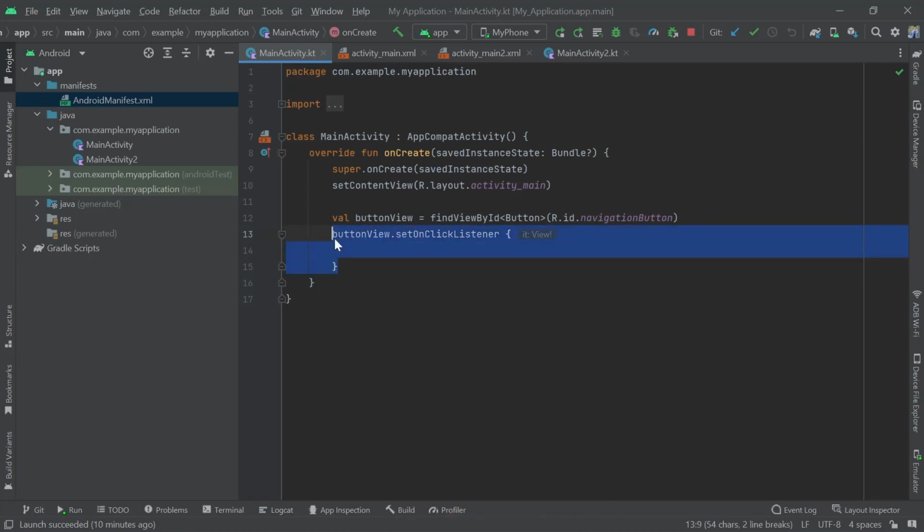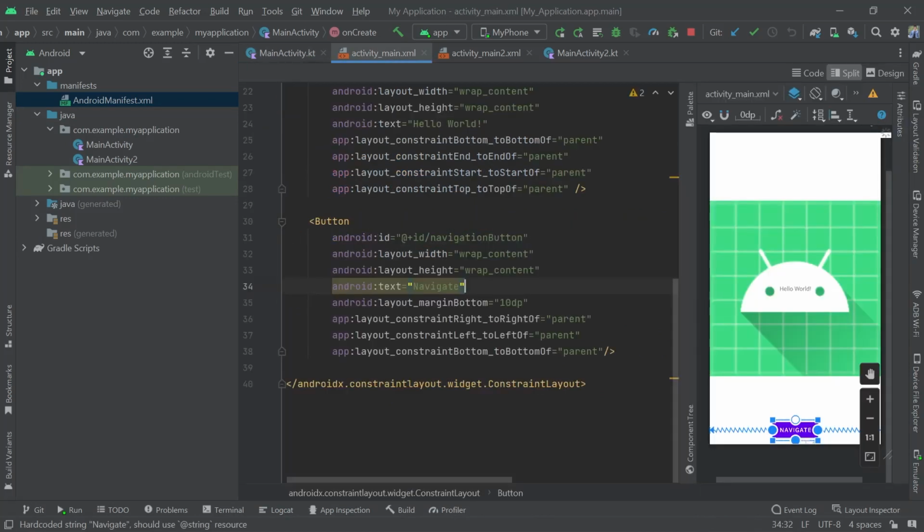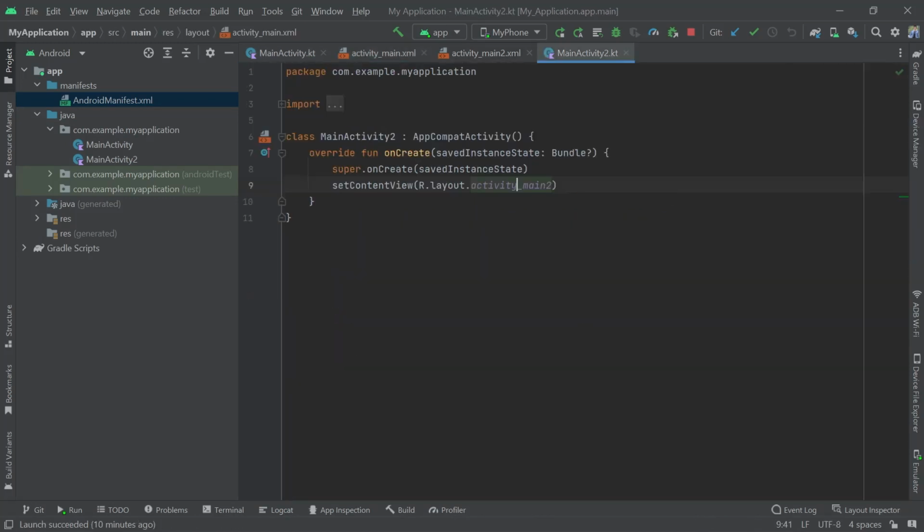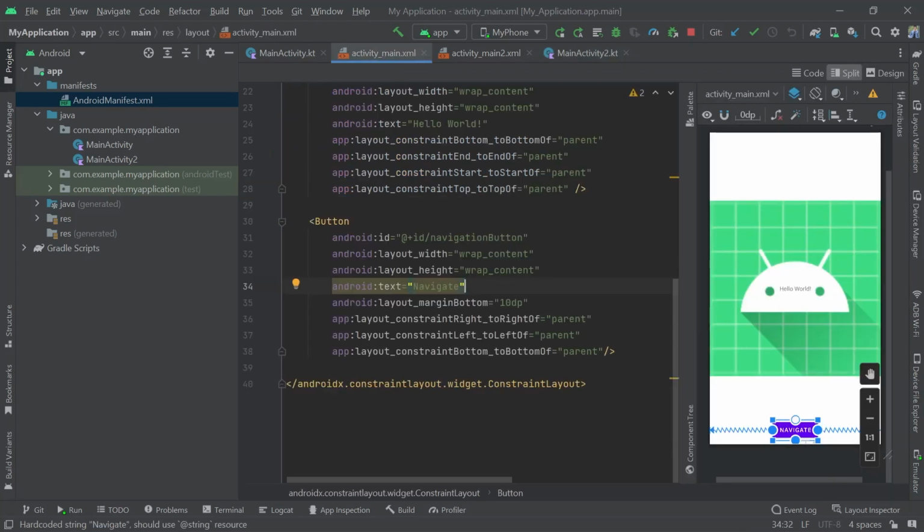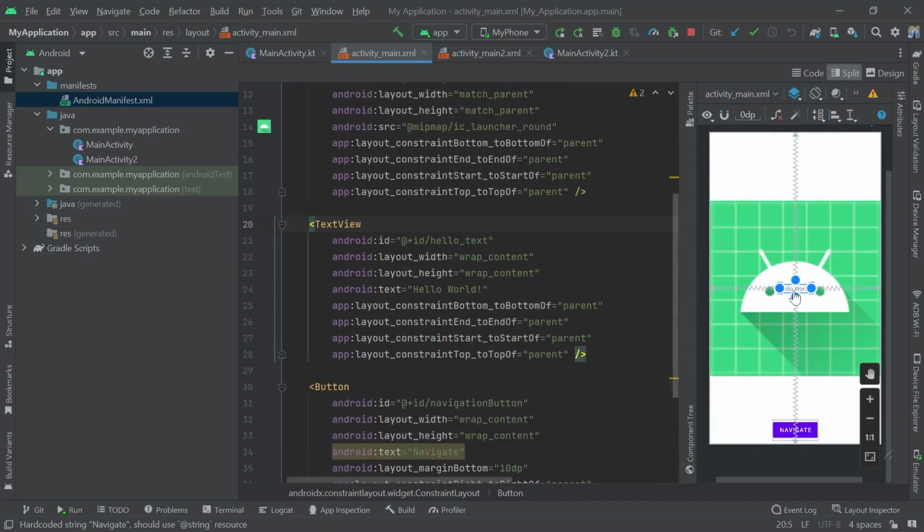Here, when we click on this button, what do we have to do? We have to navigate from this activity to the main activity too. So how can we do this? Before that, we first have to confirm that this press is working. We have to confirm that when we press this button, this functionality works. So what we can do is change this text.